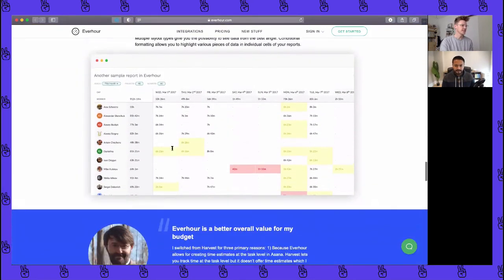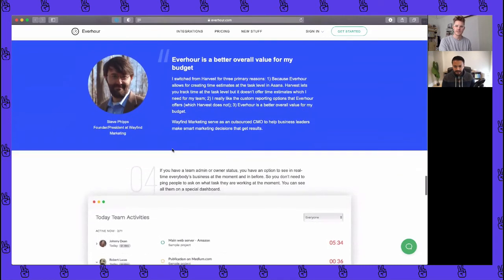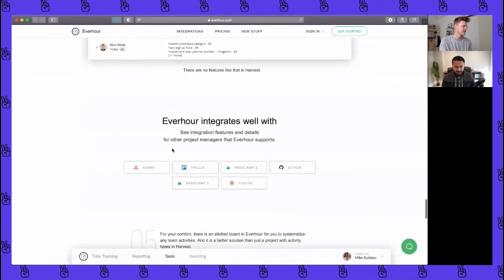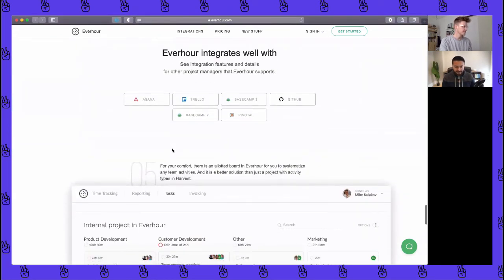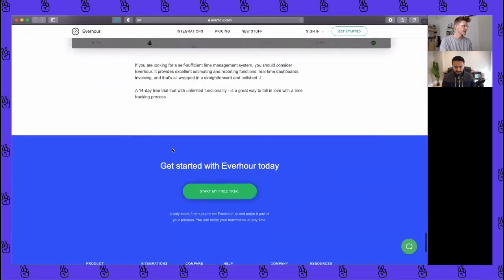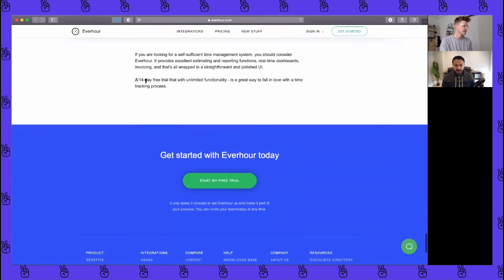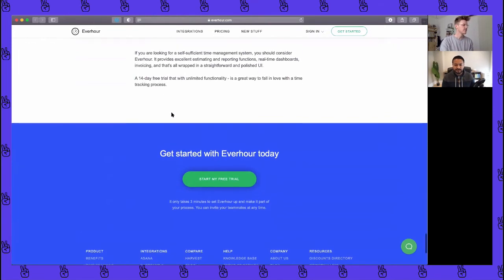Deb, is there anything else you want to say about this page? Let's just go all the way down and see if there's anything else, because they have integrations. What else? They've got some more GIFs. Yeah, I mean, they're ending with a call to action. Obviously, this is sometimes something you see being missed.